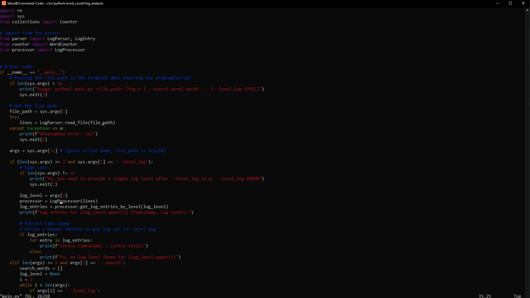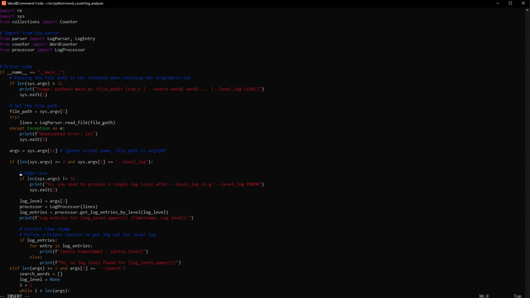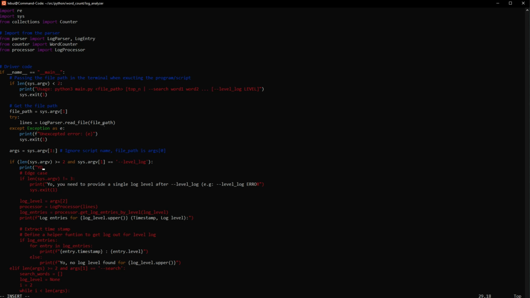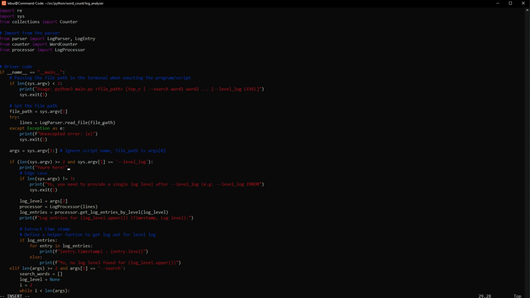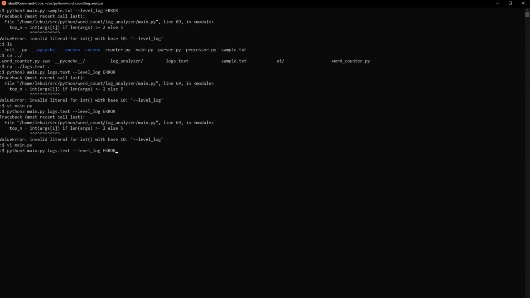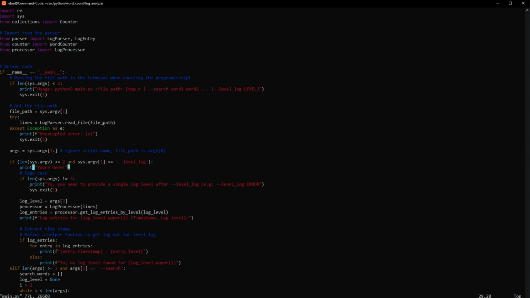What did we mix up here? So basically it didn't go through here. Let me try to put in a debug message: you are here. Now if we try to run it. Oh, so it skipped that one. So there's something we're mixing up when passing this log level in the file. So let's go back to main.